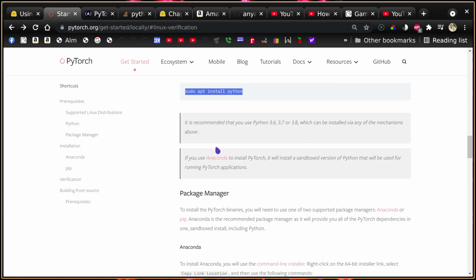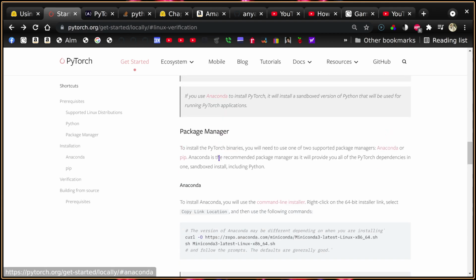And then it tells you how to install Anaconda. I highly recommend Anaconda or Miniconda. I run Miniconda, but Anaconda is just as good, so you should install Anaconda if you haven't done that. This is one of the most important tools available to data scientists, this and Jupyter Notebooks. All right, so to install the Pytorch binaries, you need either Anaconda or pip.